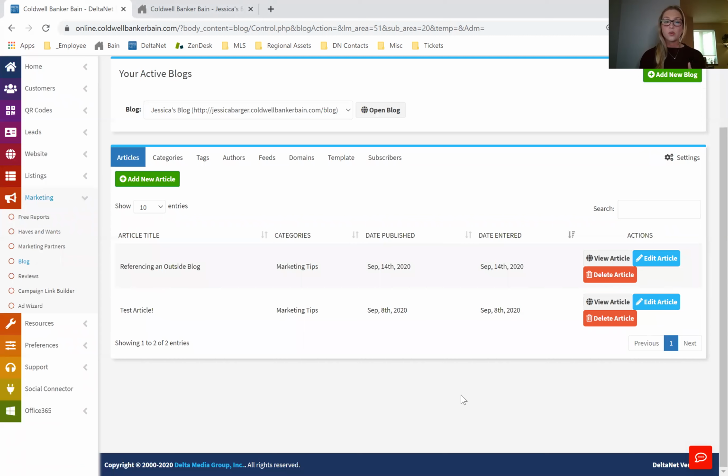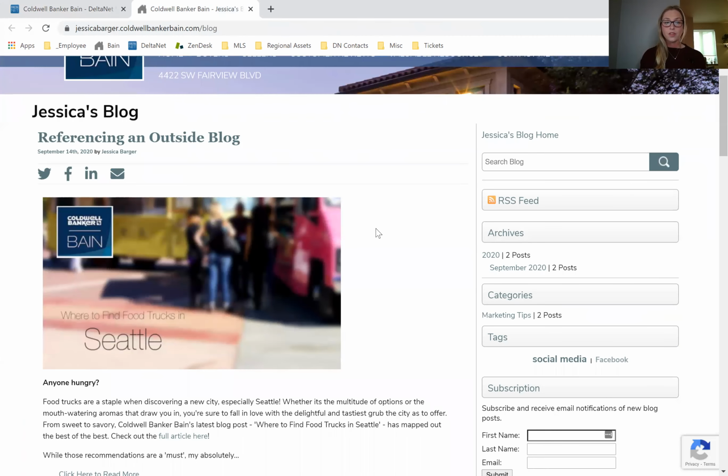Type 2 is going to be referencing an outside blog. And you can see I have an article here that's labeled Referencing an Outside Blog to show you guys as an example. So let's pull up this article here. And this is going to be a really great option for you guys if you don't have a couple hours to dedicate to sit down and type out a brand new article. This is going to be a great workaround.